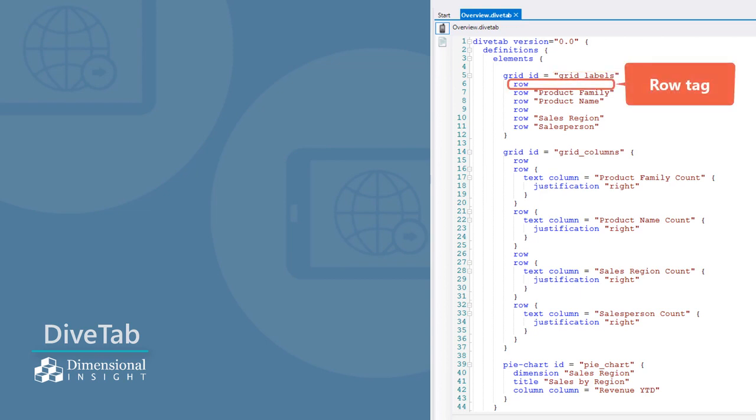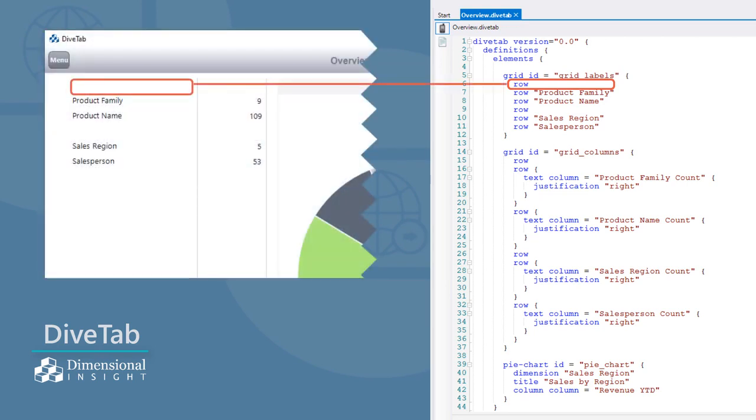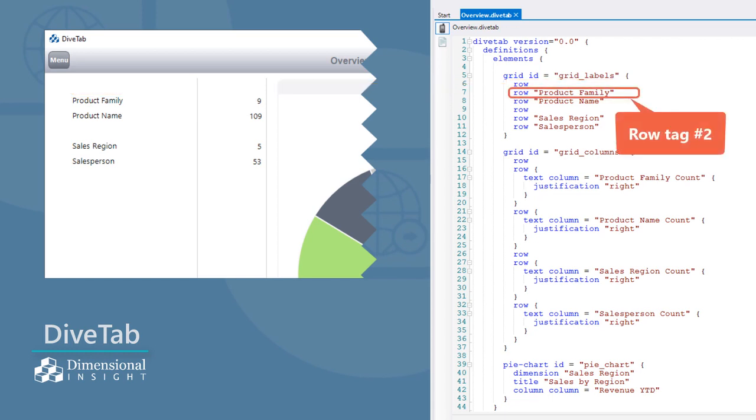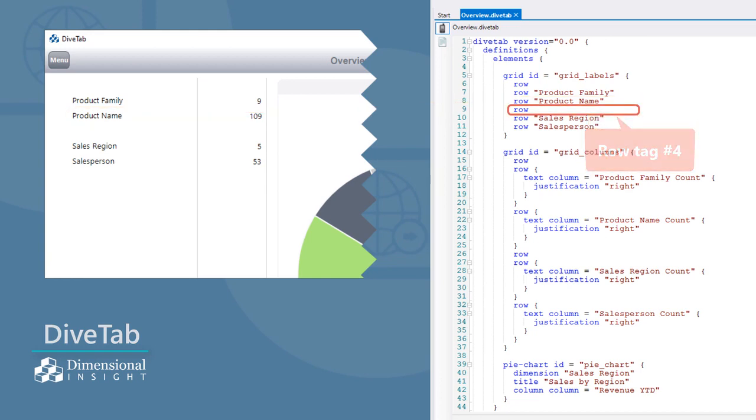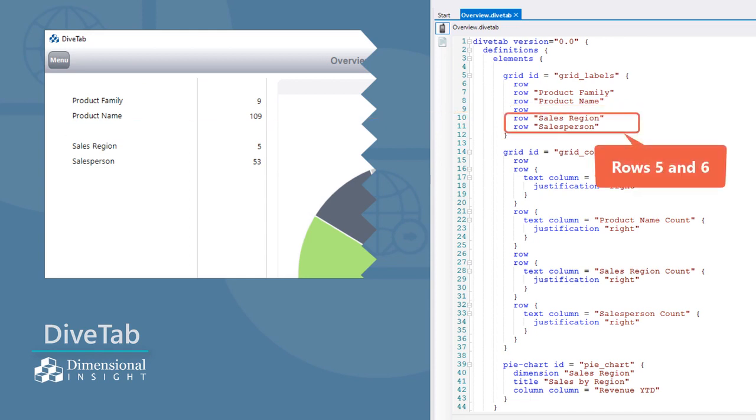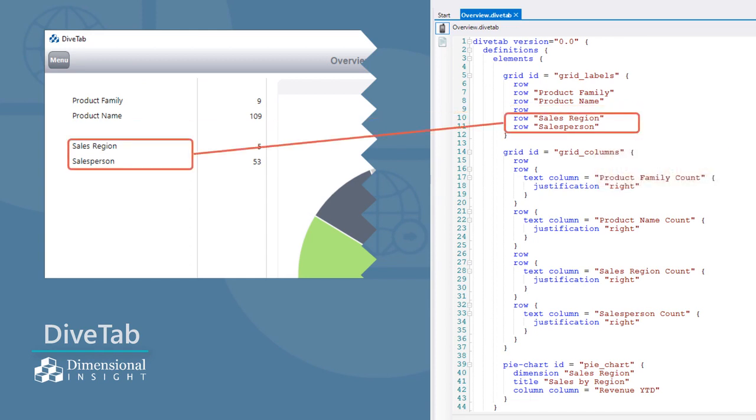A row tag specifies the contents of a row in the grid. In our example, no content is specified for the first row, which results in a blank first row. The second row tag specifies the display of the text string product family. The third row tag specifies the display of the text string product name, and the fourth row is another blank row. The remaining 2 row tags display the text strings sales region and salesperson.